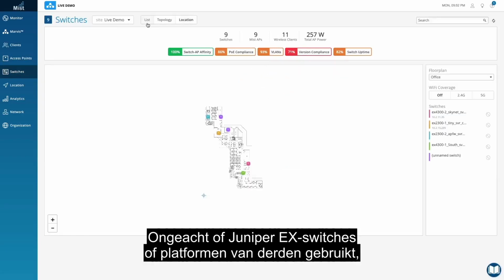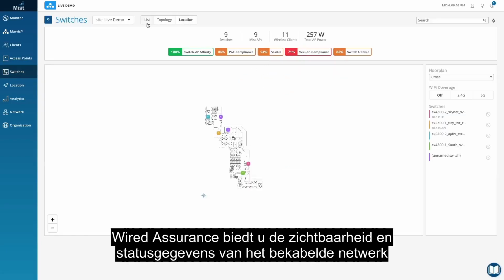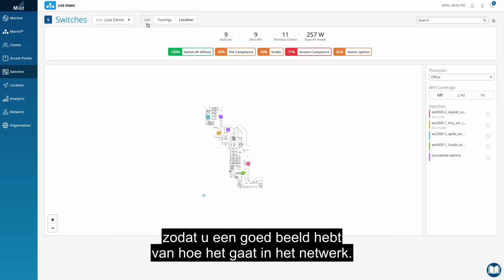Whether you have Juniper EXs or third-party platforms, Wired Assurance delivers the wired visibility and health metrics to give you a good pulse on how the network is doing.